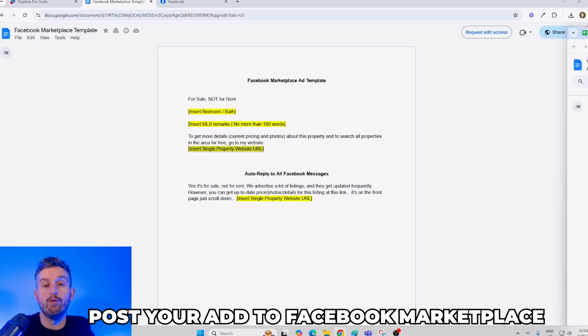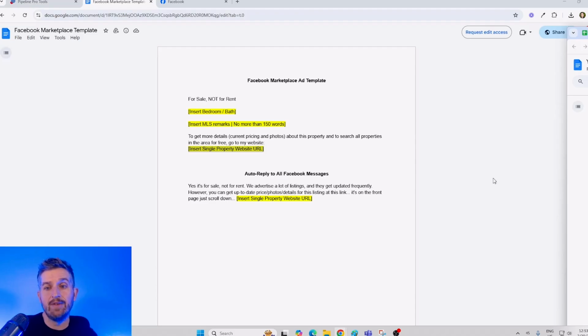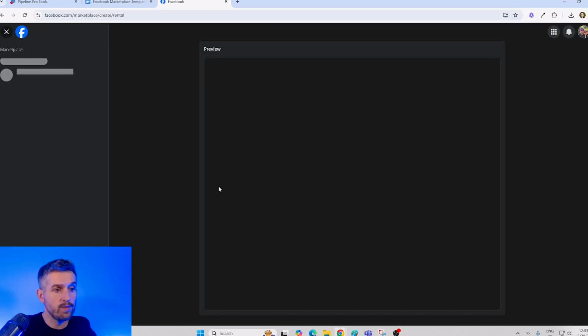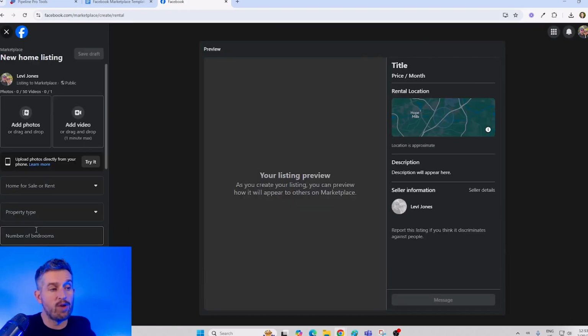So once you have your ad ready to copy and paste, whether you did it manually or you use Pro Tools, you'll log into your Facebook account and navigate to the Marketplace section. So just go over to Facebook, click on Marketplace, and then you're going to click Create a New Listing. And that's going to take you to this page where you can select Home for Sale or Rent. And it's going to take you to a place where you can add photos, describe the property, and then we're just going to go through together and we're going to post this and get it ready to start generating leads.